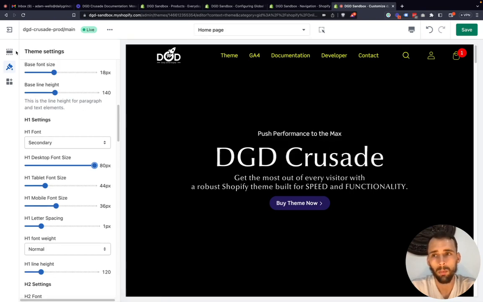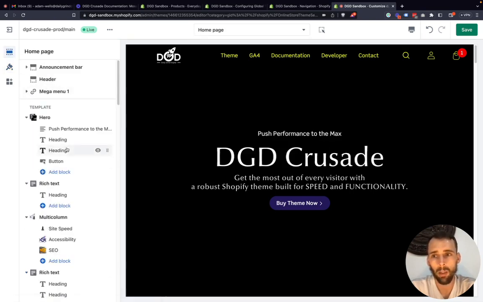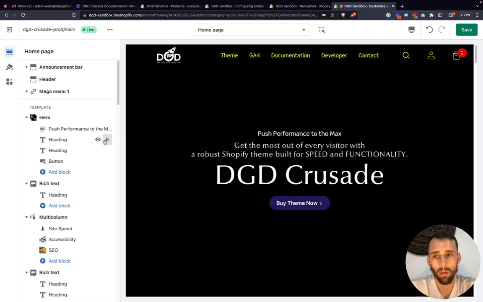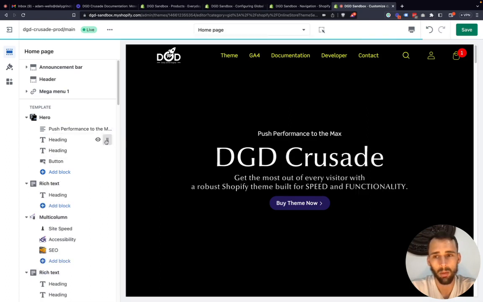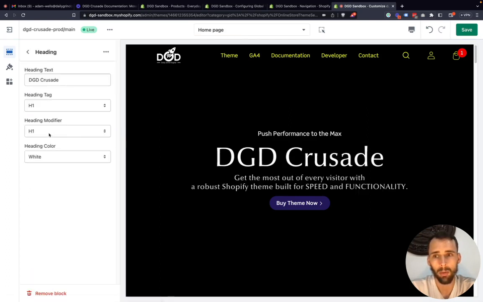And just for transparency here, that is the second heading. So if I move this heading around, you can see now it's been put below. So it's actually this heading, I'm sorry. So I'm going to put it back up to the middle. And if I click in here, you can see that we've got it set to be an H1 right here.